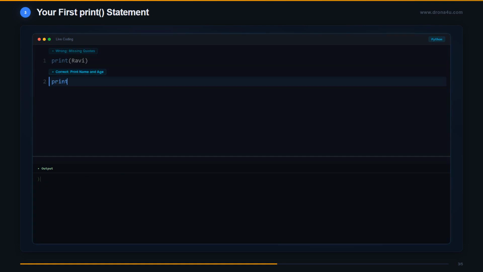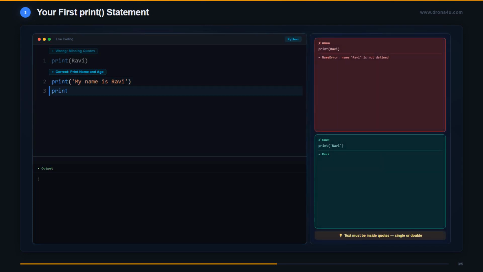Now, the right way: wrap your text in quotes, either single or double. Both work the same. Print with quotes around the text tells Python this is a string. Just show it as is. Think of quotes as the packaging on a UPI receipt field. They wrap the content so Python knows it is readable text, not a command.